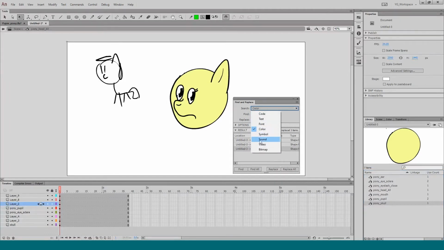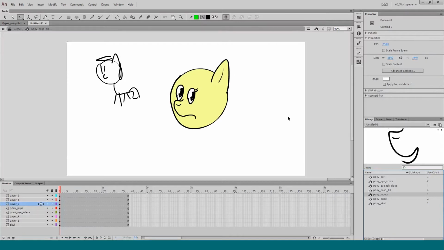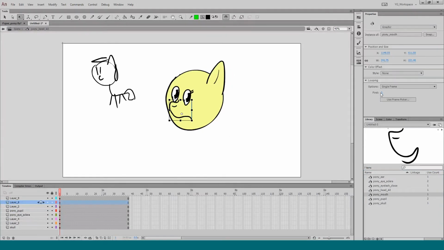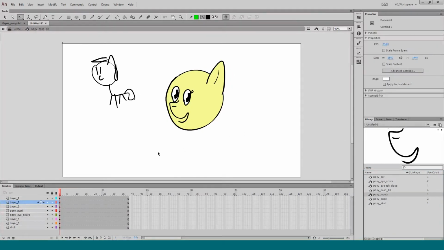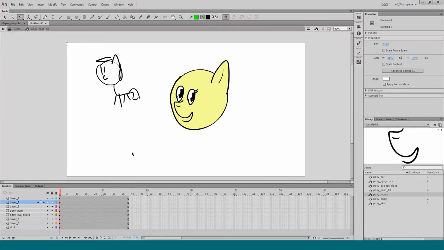We can do text, font, symbol, stuff. Symbol will probably replace every symbol in here with the name that you want with the other symbol. So that's probably not too useful. Let's make you happy, because you did it. Okay, I think that's pretty much the basics of it.